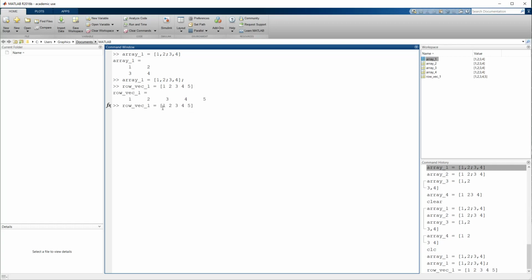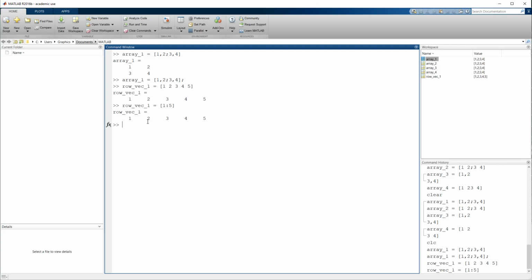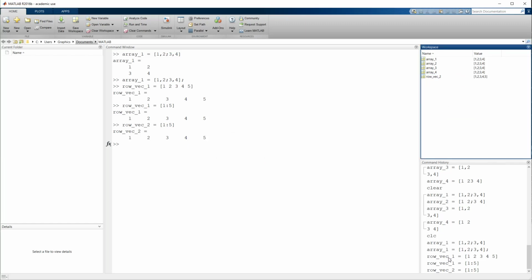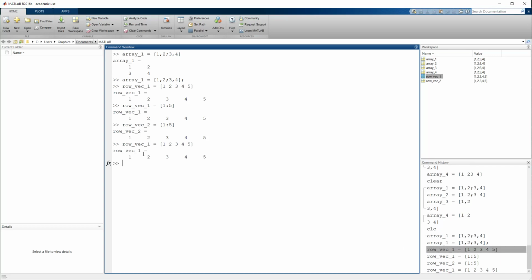Now we can do this a different way. Inside of the brackets, instead of 1, 2, 3, 4, 5, we could say 1, colon, 5. And this saves 1, 2, 3, 4, 5. So you can see, oops, I didn't call it row vec 2. And let's get rid of row vec 1. There we go. And now I've entered row vec 2 like this and row vec 1 as I did previously. And you can see that over here in the workspace, they store the exact same information.